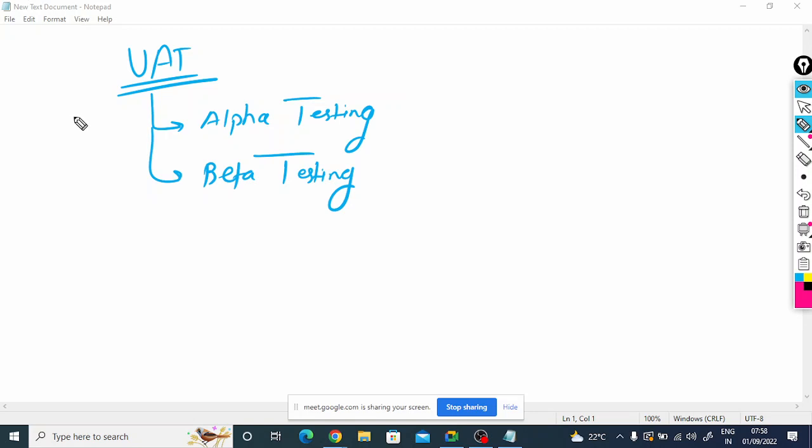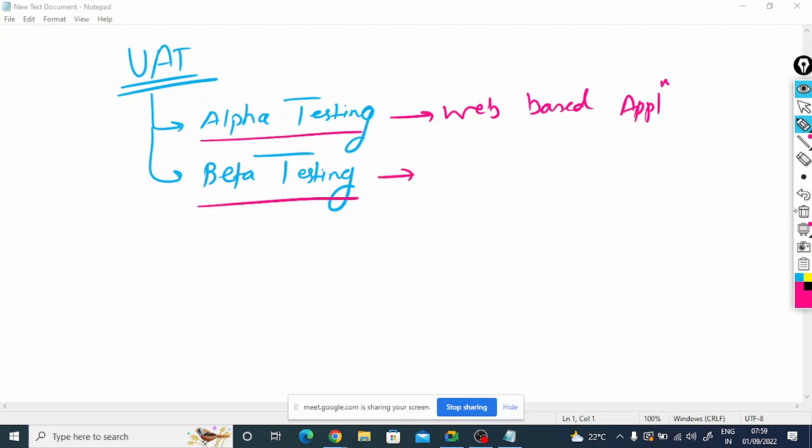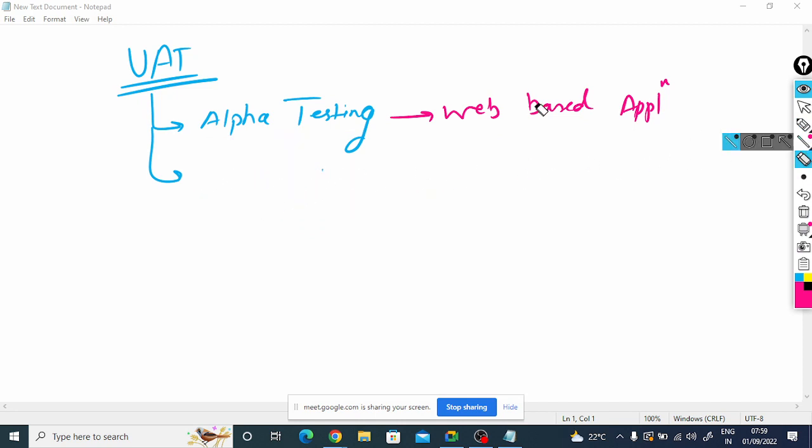What is alpha testing? Alpha testing happens for web-based applications. What is a web-based application? Anyone? You have to tell me. I'll just remove this beta testing. First we'll complete alpha testing, then I'll go for that. Alpha testing is conducted in a controlled environment. Yes, next point.